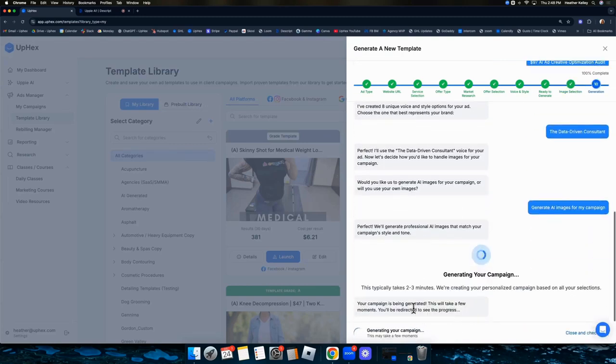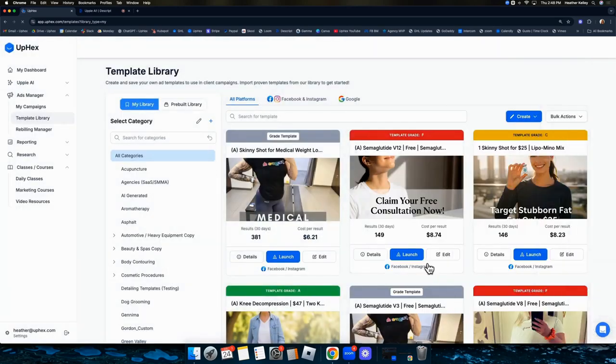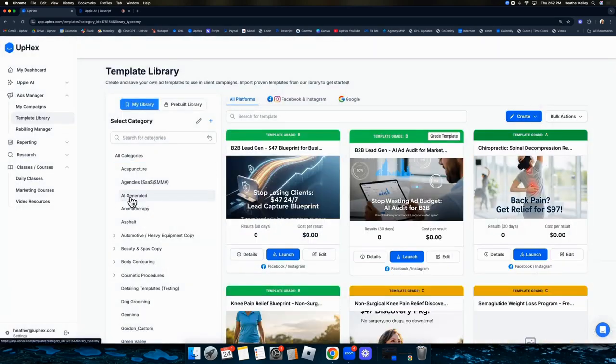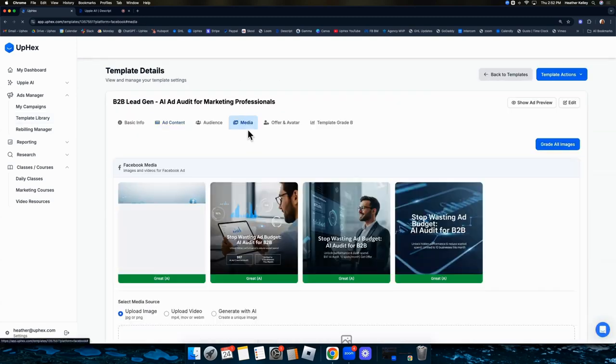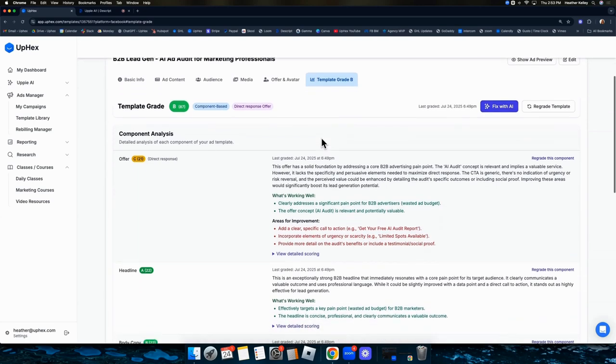And just like that, our Uppie system is going to create your ad copy from scratch. You'll find your ad in this AI-generated folder. It might take a few minutes, but typically it's pretty quick. I can see my new ad right here. From here, I can click Details. I can look at the ad content. I can look at the images that were created. And then I can also take a look at the template grade.